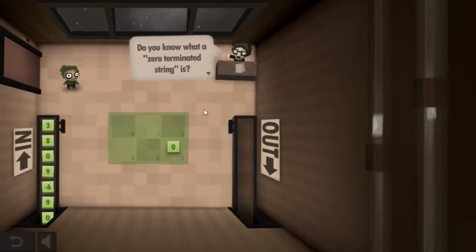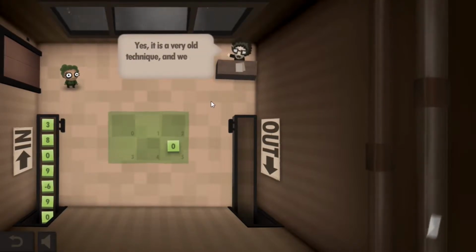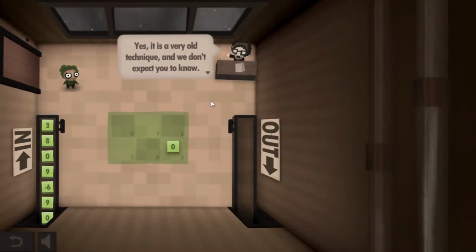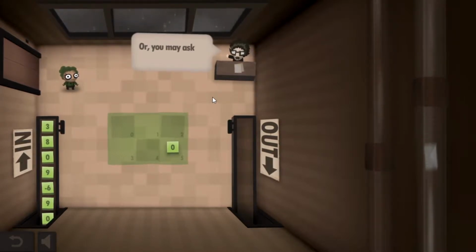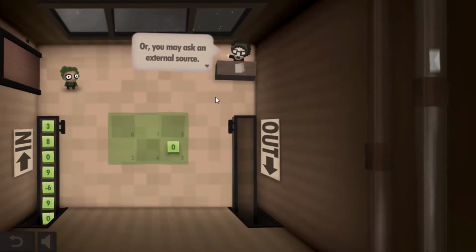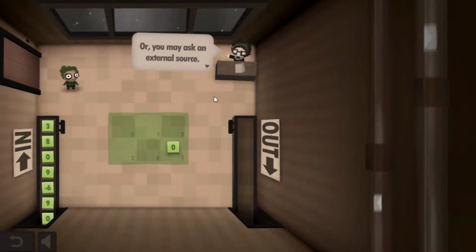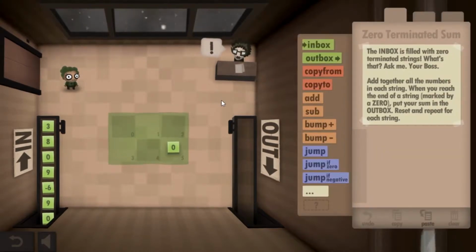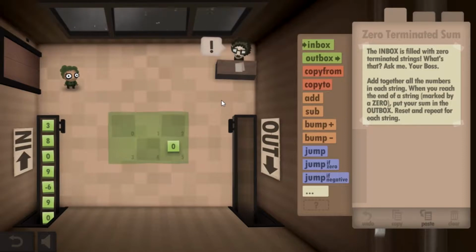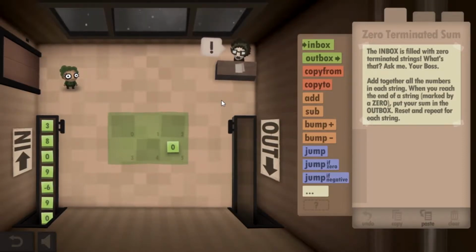Do you know what a zero-terminated string is? Yes, it's a very old technique, and we don't expect you to know it. So you may ask me about it if you like, because everyone calls it a null-terminated string. Or you may ask an external source. Yeah, but they don't have nulls in this game. They have zeros. Whatever helps you get the job done. The inbox is filled with zero-terminated strings. What's that? Ask me, your boss. There are strings in this game. This isn't a string. These are numbers.